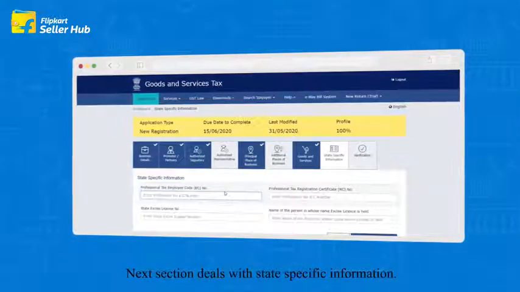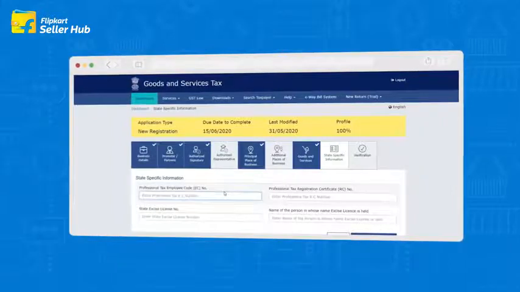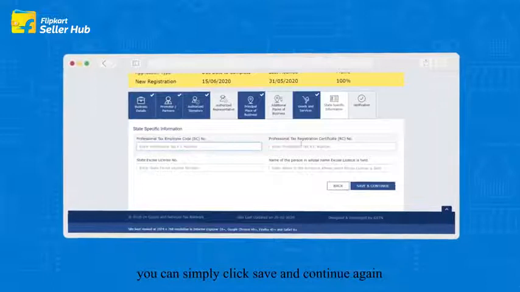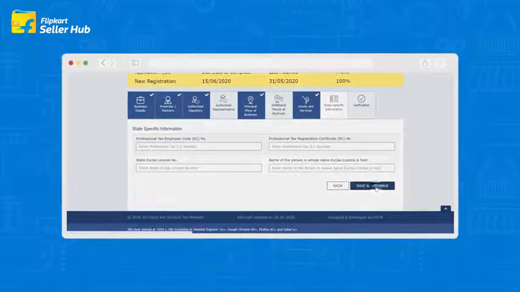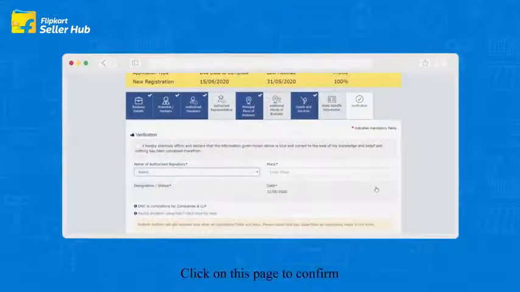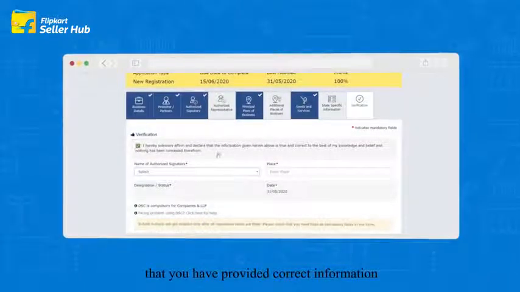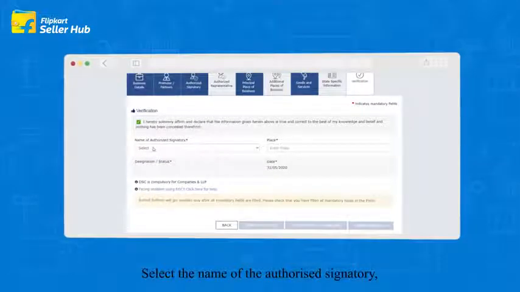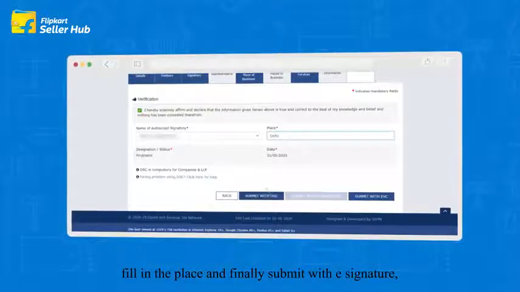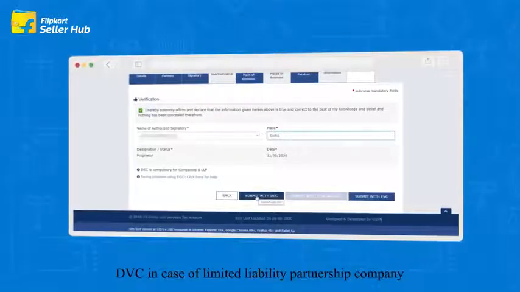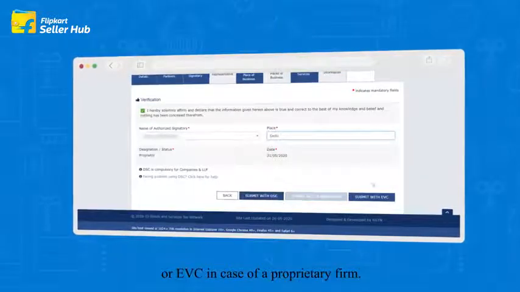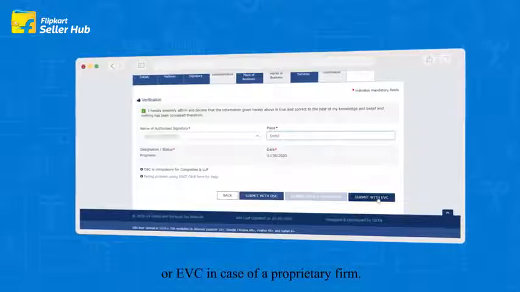Next section deals with state-specific information. Since it is not required from you as a Flipkart seller, you can simply click Save and Continue again. Finally, you will see the verification page. Click on this page to confirm that you have provided correct information. Select the name of the authorized signatory, fill in the place and finally submit with e-signature. DSC in case of limited liability partnership company or EVC in case of a proprietary firm.